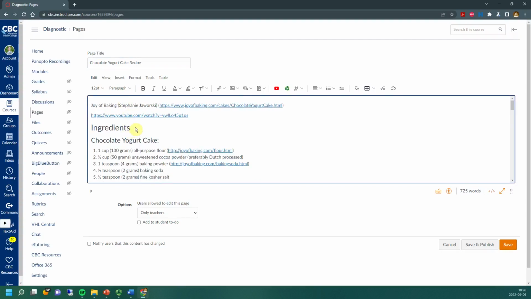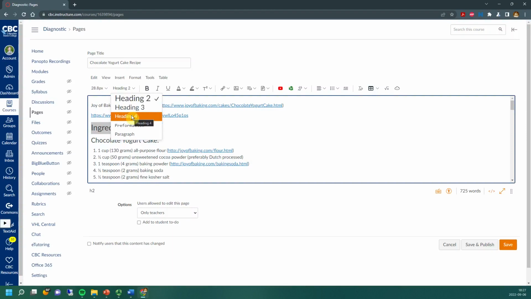Next, remember I had my H2 sections, including ingredients. So I can highlight ingredients to see whether it's a H2. And indeed it is. If I highlight and then look up here, I should be able to tell its heading level, or whether it's paragraph text. You can see up here in the rich content editor that heading 2, heading 3, heading 4 are all displayed. But what do you do if you need more headings?